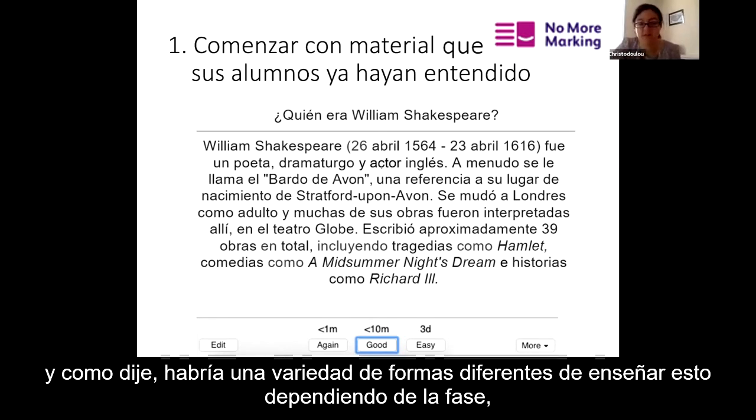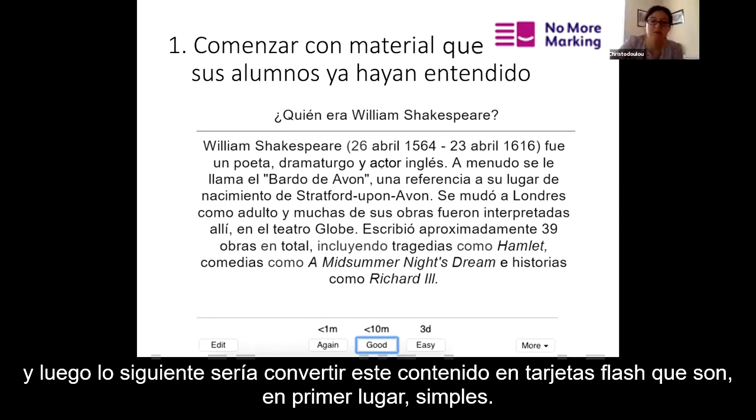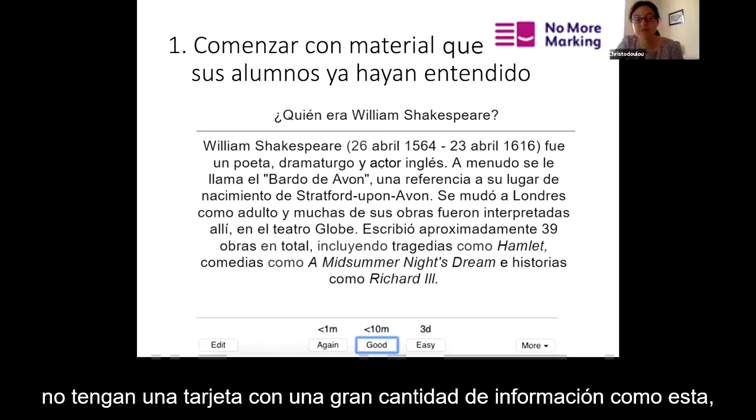So that's the basic information. And as I say, there'd be a variety of different ways you teach that depending on the phase and the year, and how you would bring that alive and make sure students see that it has meaning. And then your next thing would be, right, you need to turn this content into flashcards that are, first of all, simple. So if I just go back to that previous flashcard, don't have a flashcard with a large chunk of information on it like that.